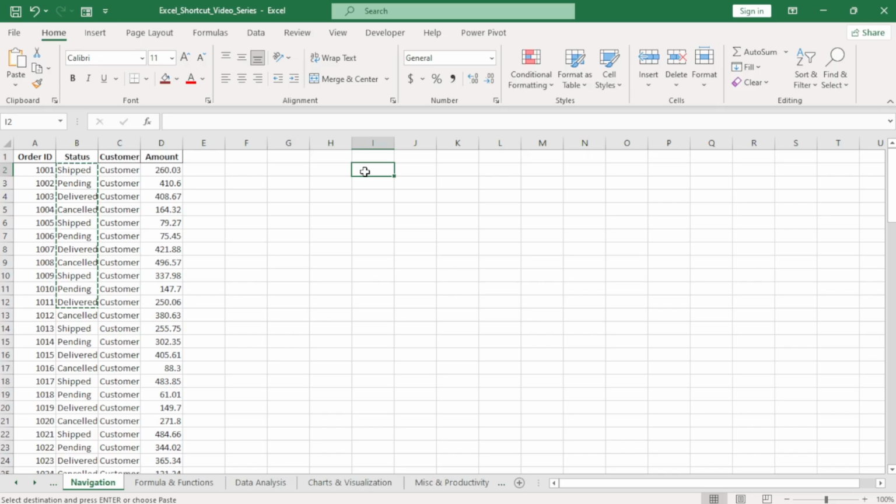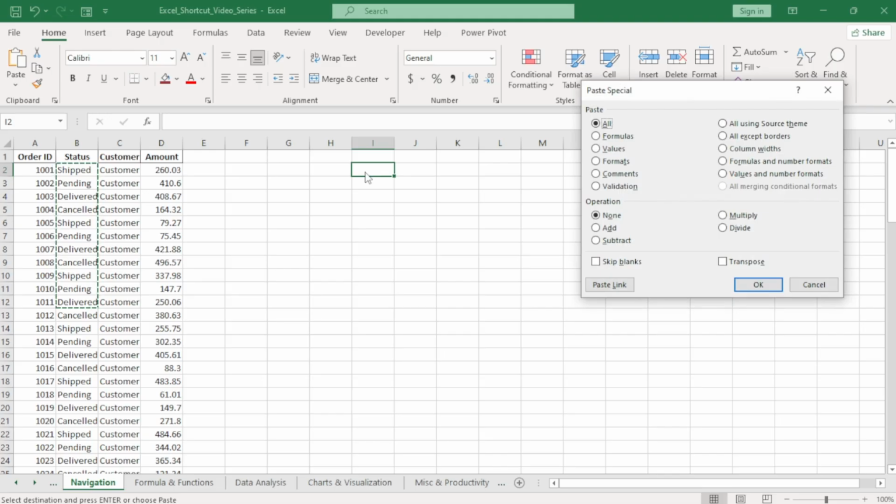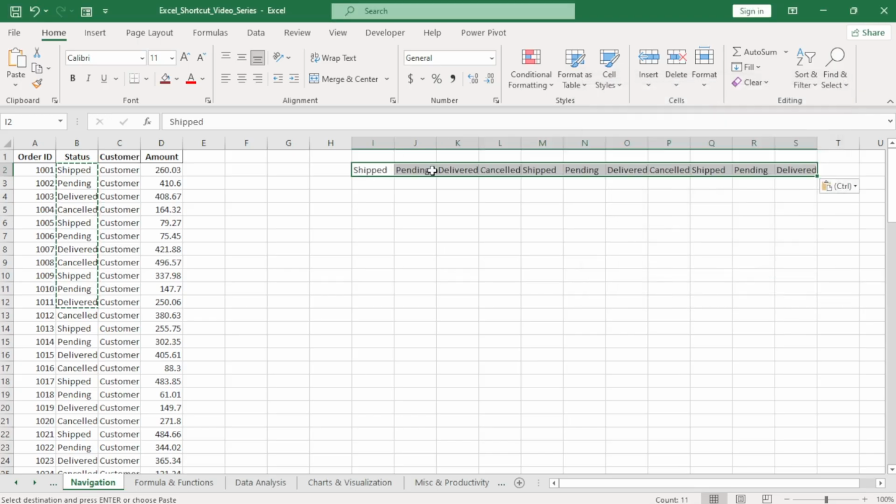What do we do? We press Ctrl Alt V, and that will show, and then we hit the E key on our keyboard, and then we hit enter. You see that it is already in a transpose format from vertical to horizontal, and that is shortcut number 12.